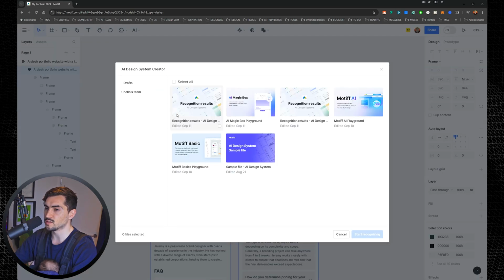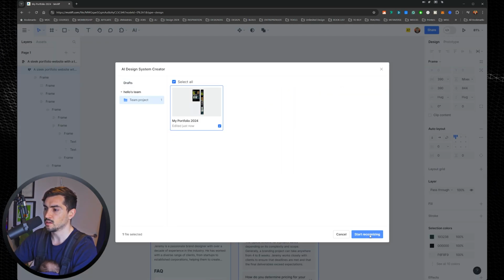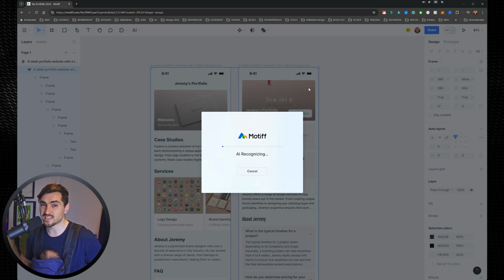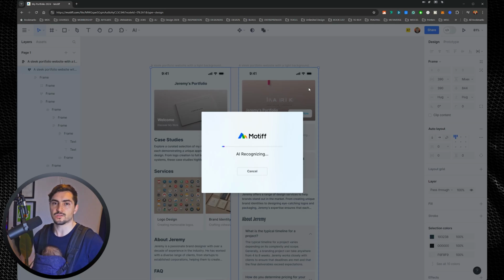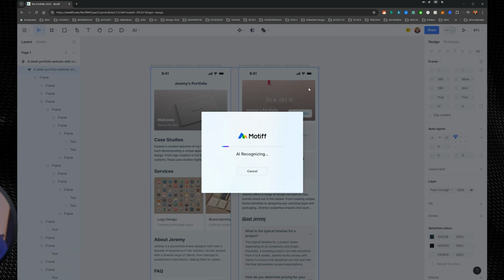So we're going to go AI design system. I'm going to go to my team project and select the draft I'm working on, and it's going to recognize those assets from that UI we just created, and it should create a whole design system for us automatically, so I don't have to do it myself.